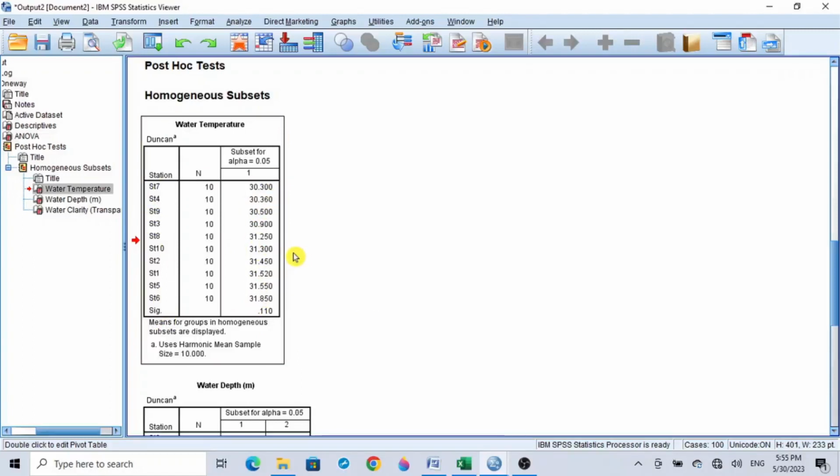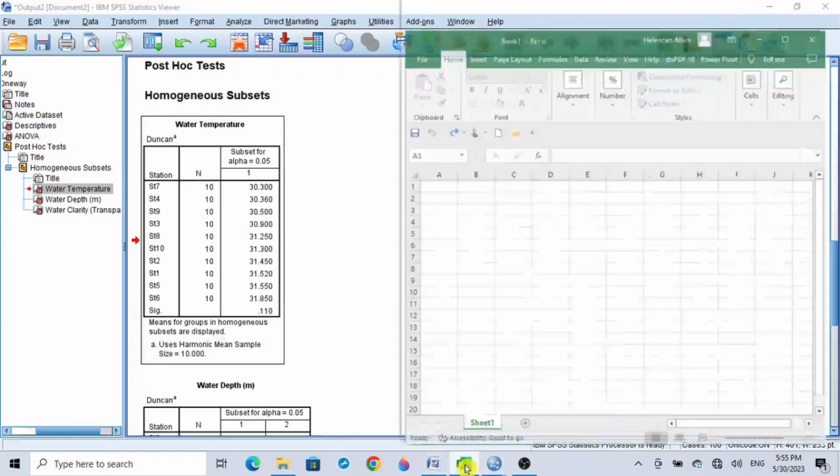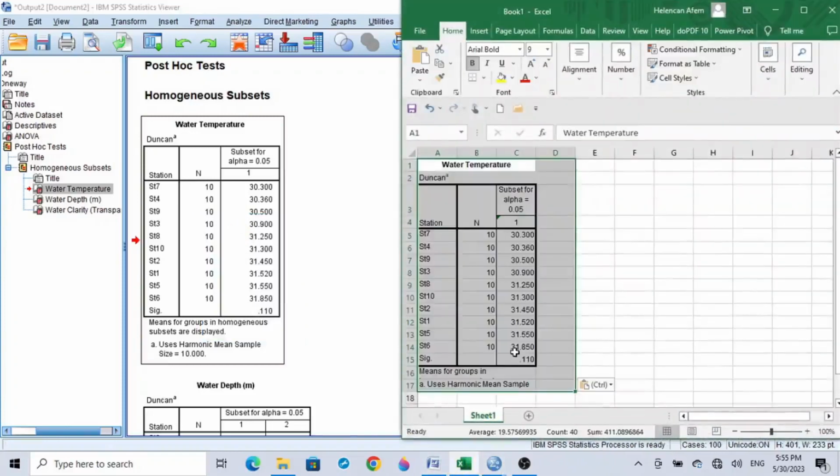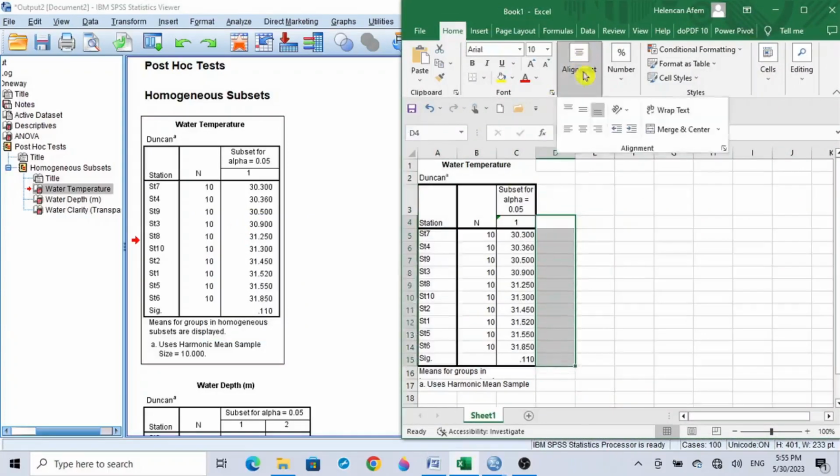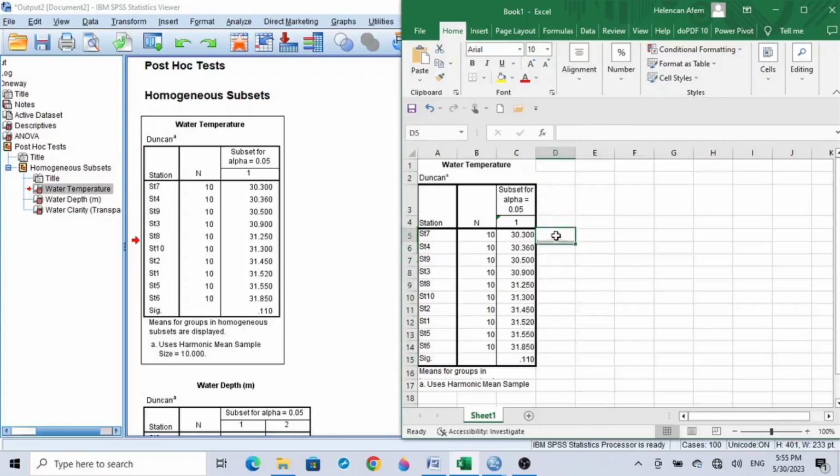To apply compact letter display, let's move this table of water temperature to an Excel spreadsheet. To do this, right-click anywhere on this table and then click Copy. Then open the Excel spreadsheet and paste using Ctrl+V on your keyboard. In this table, there is only one subset. Now, change the number 1 on top of the subset to letter A. And since there is no significant difference, the mean value at each station will be replaced by a small letter a, indicating that the water temperature is statistically the same at all the stations.